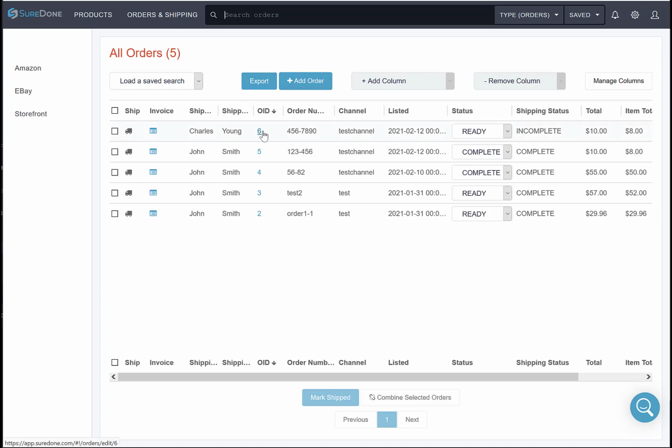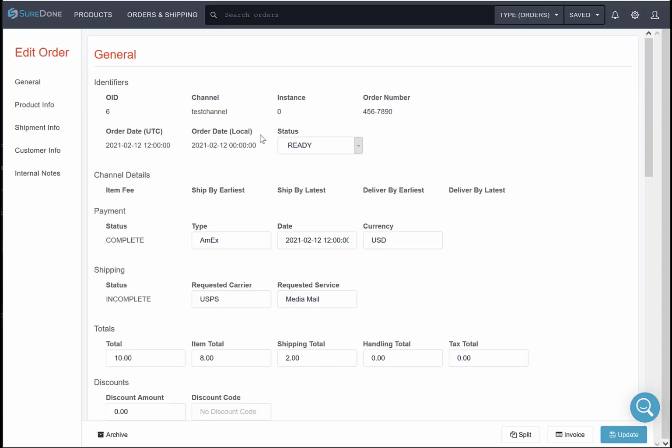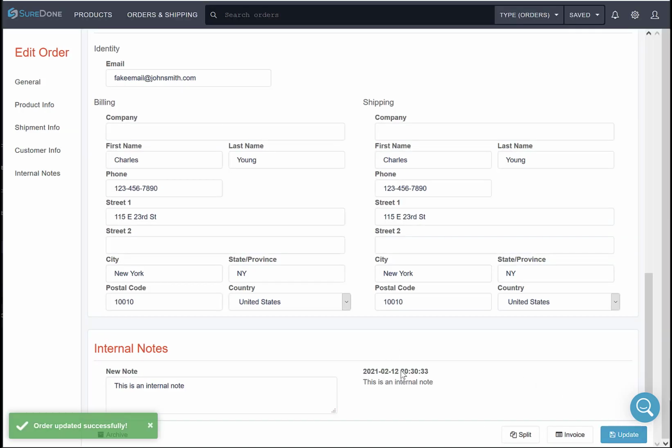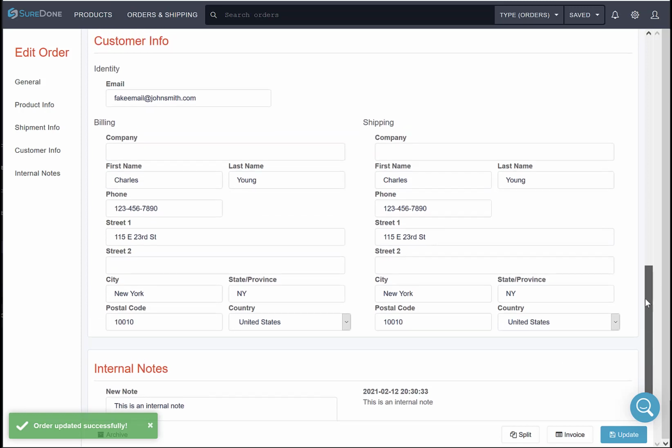So we're going to go ahead and go into this Charles Young order and take a look at it. Left-hand side, quick jumps. So I'm going to click on internal notes. For example, I can type in an internal note here and share information with other people in the company about this particular order. I'm going to click on update, and you'll notice that this is now date and timestamped with the internal note. Great way for sharing information.